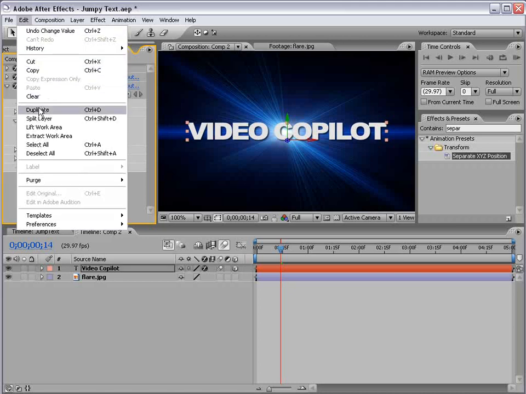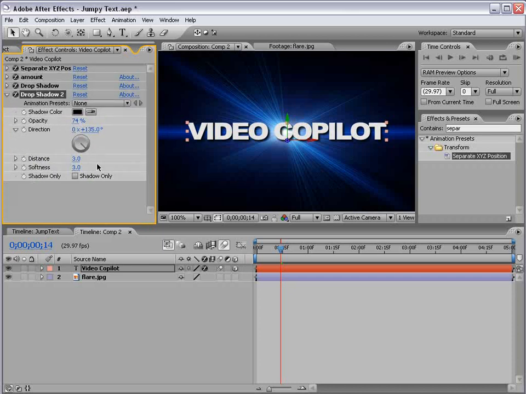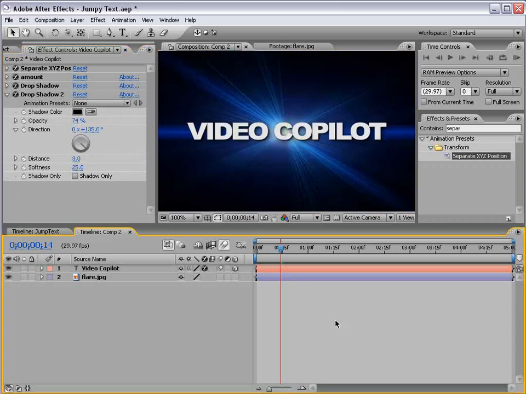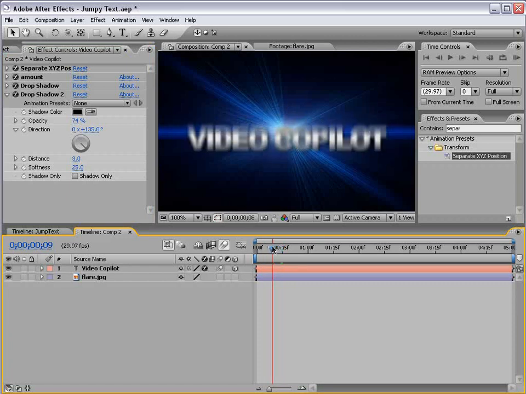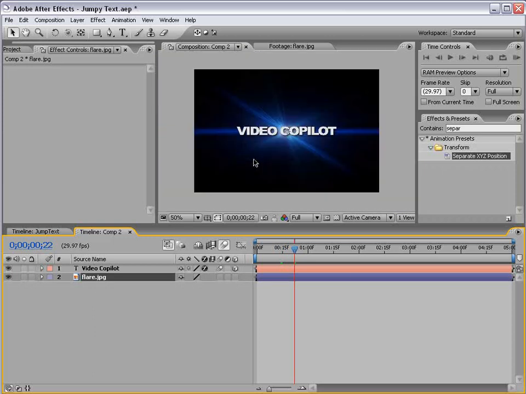And then I duplicate the drop shadow. Edit, duplicate. So now there's 2 drop shadows, one on top of the other. And then I like to soften the second one, just so it kind of looks a little bit cooler, I think. Anyway, so now we have our text kind of flies in. And this is a still image, but we can add some life to it also.